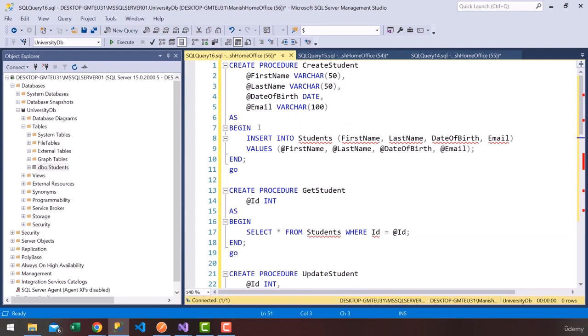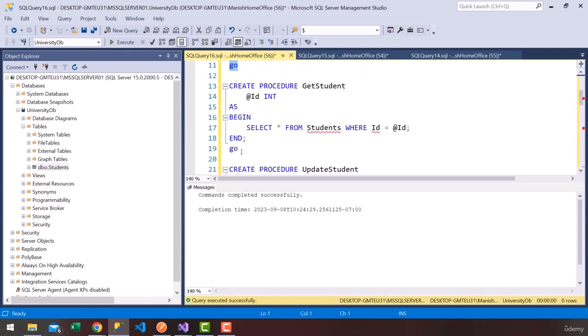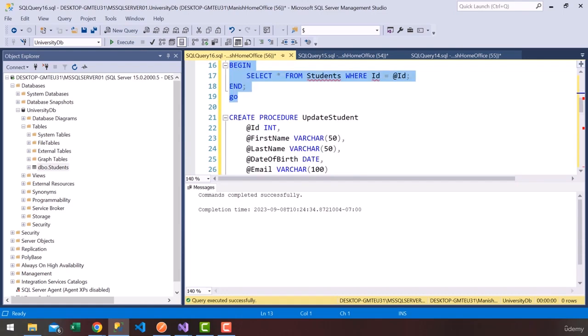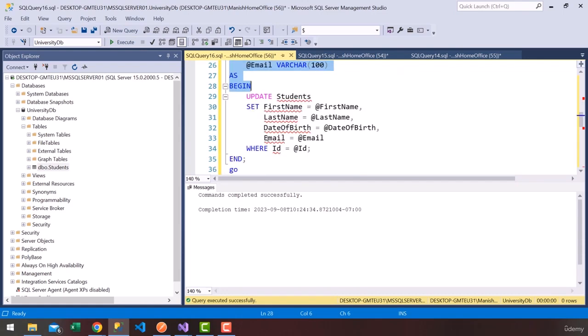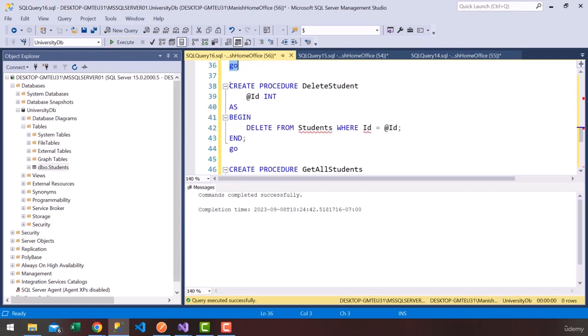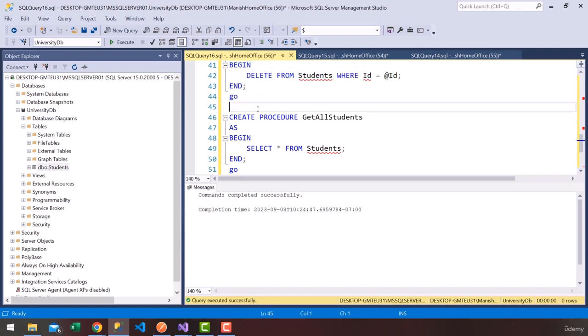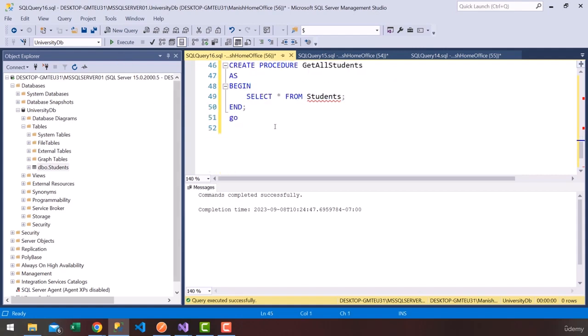So let's start with create student. I'm going to go ahead and run this. So created student. Next, I will create the get student procedure. Perfect, done. Next, I'm going to run the update student procedure here, so go ahead and execute that. Next is the delete student stored procedure, so just highlight and execute. Again, you can run this entire script at once. You can just click anywhere and hit execute. So here, finally, I'm going to execute the get all students creation.